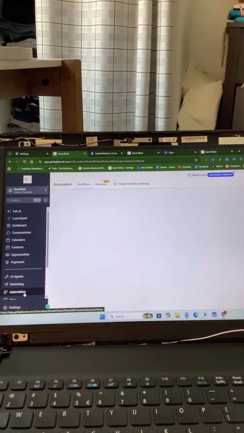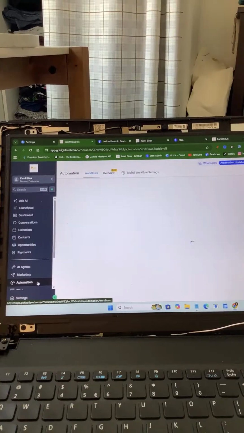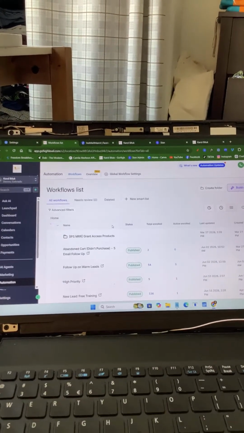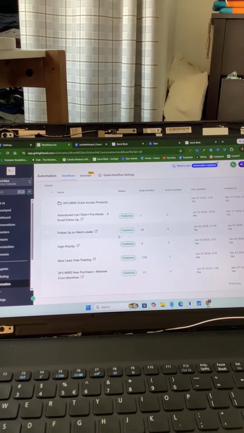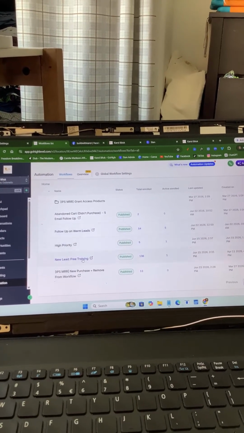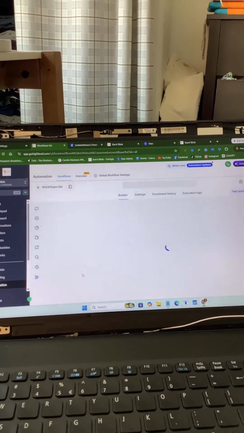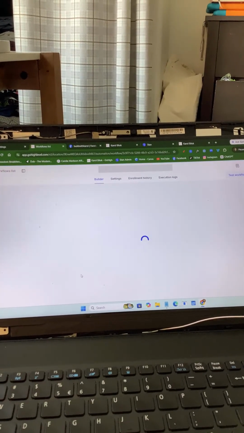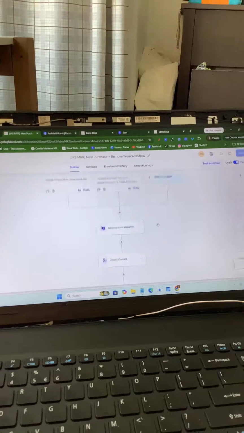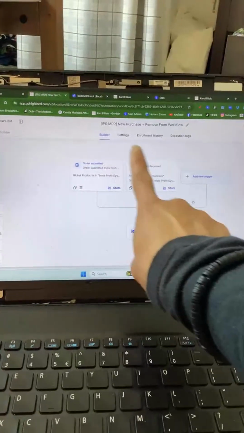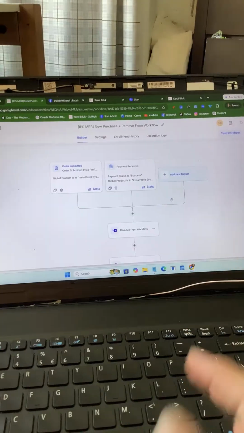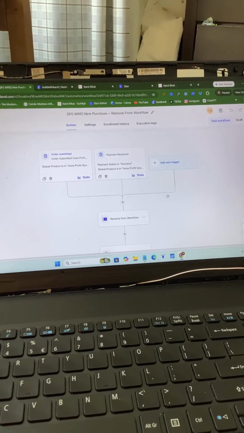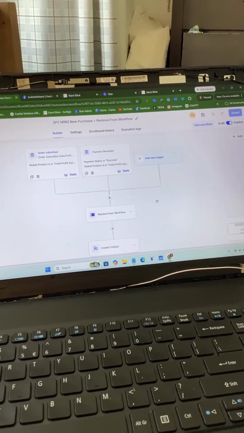In automation, this is where you're going to find your workflow. And your workflow is just like how I taught you in System IO. It's where, let's say they get in there and they purchase. So this is exactly what happens anytime the order was submitted and then there was a payment received. What happens after that is you want to create a workflow to get them staying connected with you.